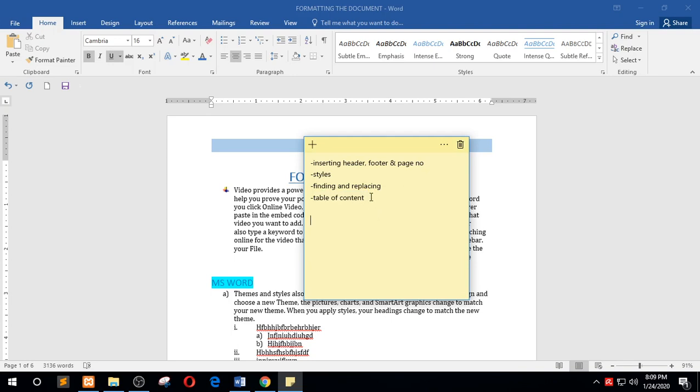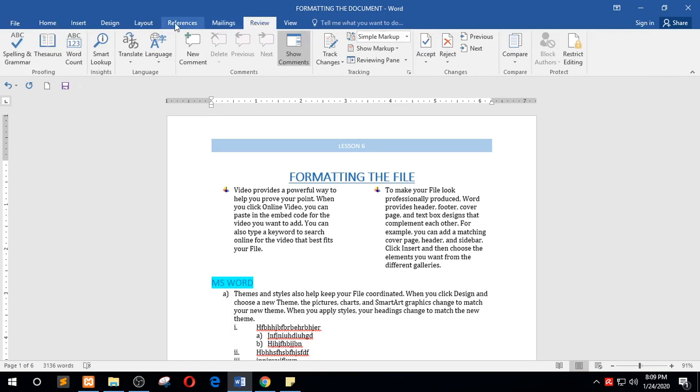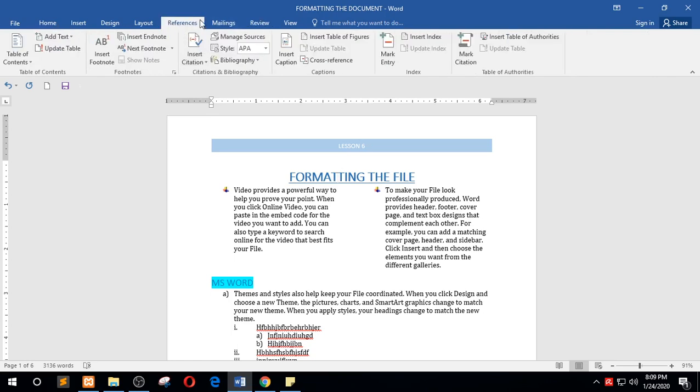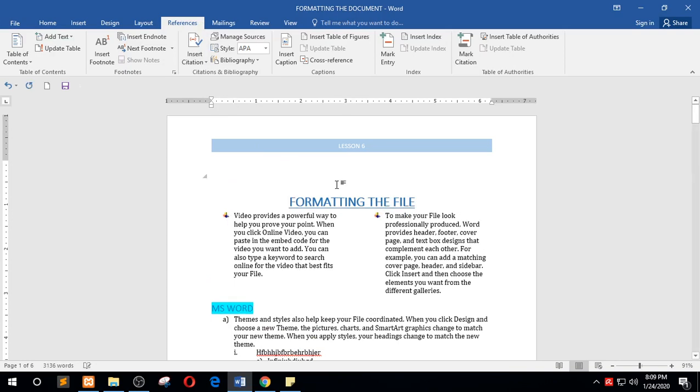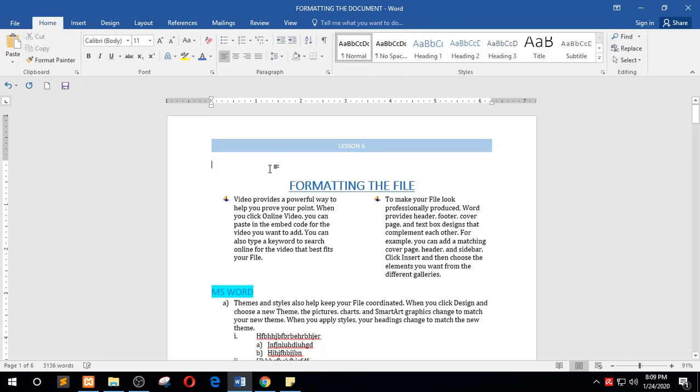Lastly, we have table of contents. So how do you insert a table of content? We'll be using the reference tab or the reference menu. So simply I'll insert a line, do away with the formatting. So that's where I want to insert my table of content.